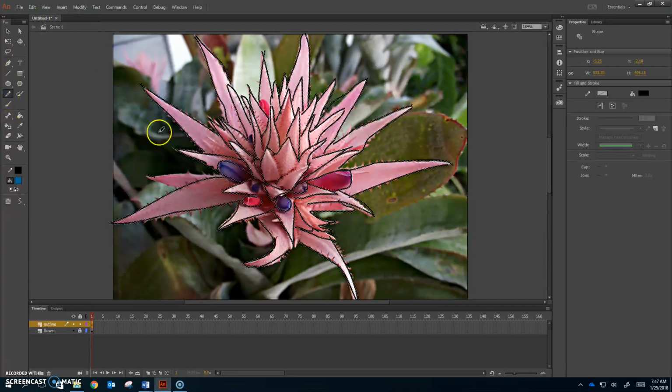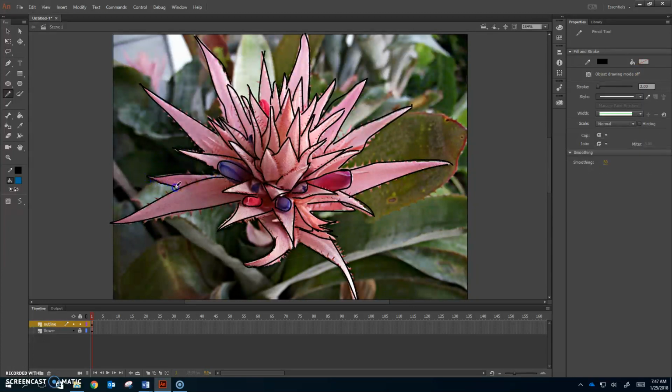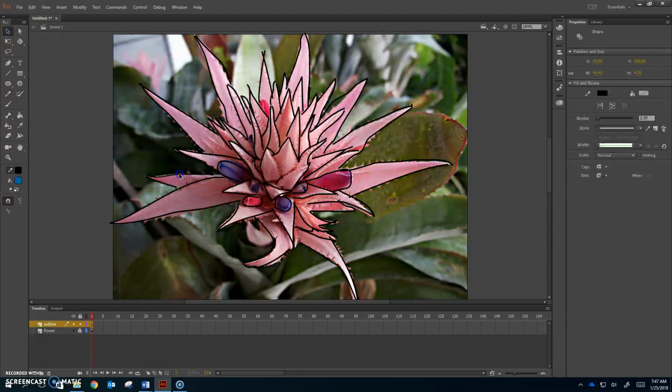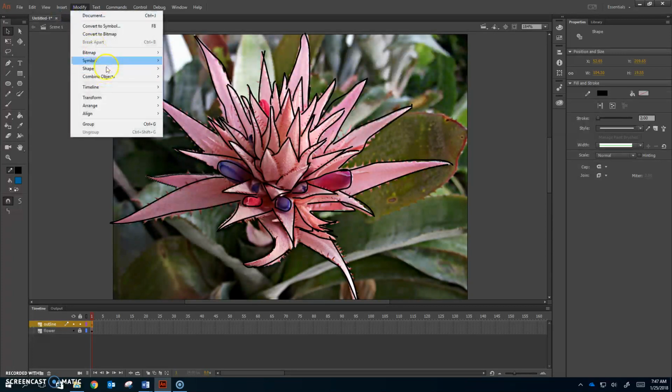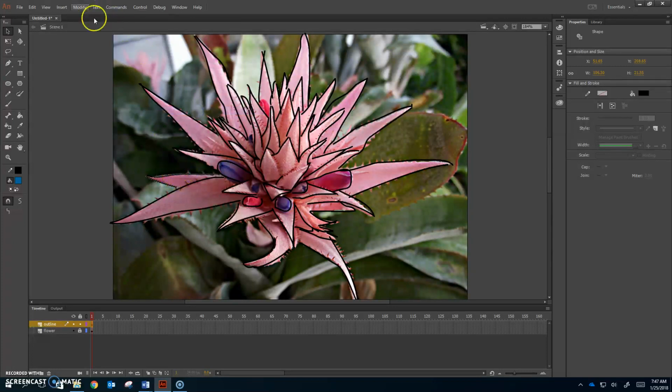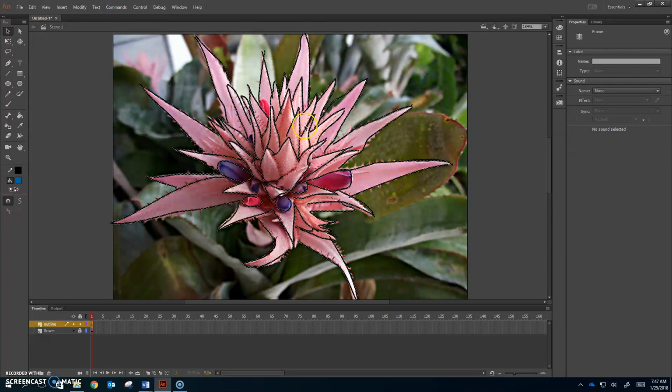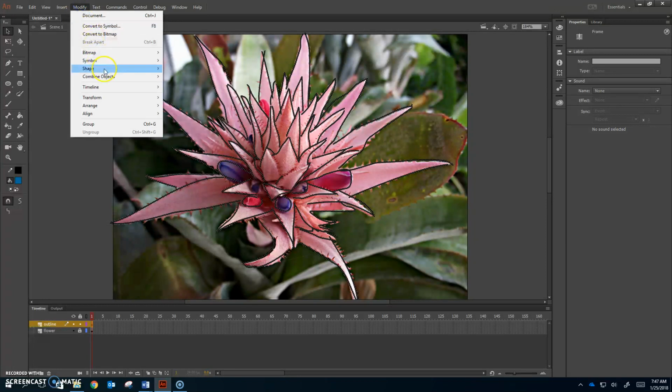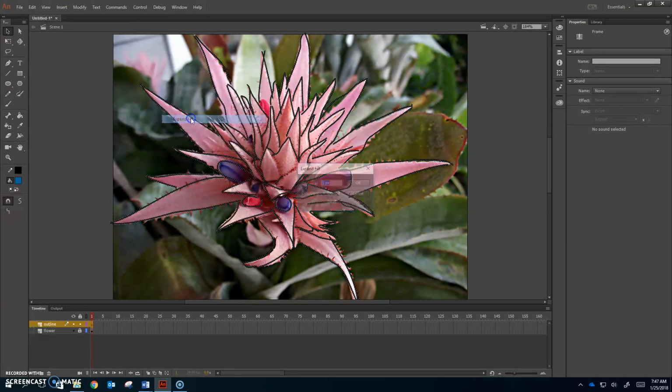But what I'm going to do is go ahead and do this one again and see if I select it, and I'm going to have to use my shift key to select the other part. If I do convert lines to fills again, that time it stayed. So now I'm going to select all of the lines again, or fills now, and I'm going to go back to modify shape, but this time I'm going to do expand fill. And I'm going to expand it by 1 pixel. It's just going to make everything a little bit thicker.